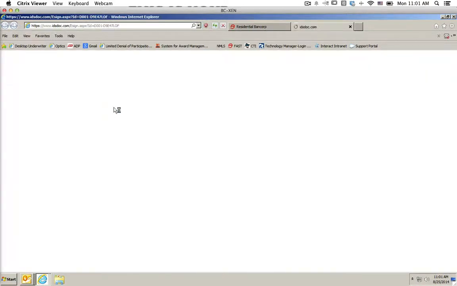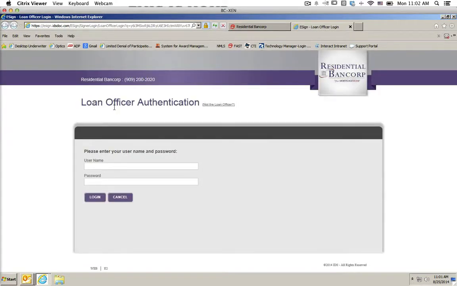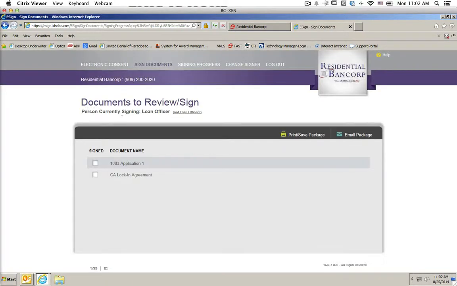I would suggest once you get these emails, just go in, quickly sign these documents so you don't forget in the future. So when you click the link, it will take you to e-sign at idsdoc.com, and then you will input your credentials. And then it'll give you documents to review or sign. And it'll say person currently signing, loan officer. So you actually click the document, so the 1003.